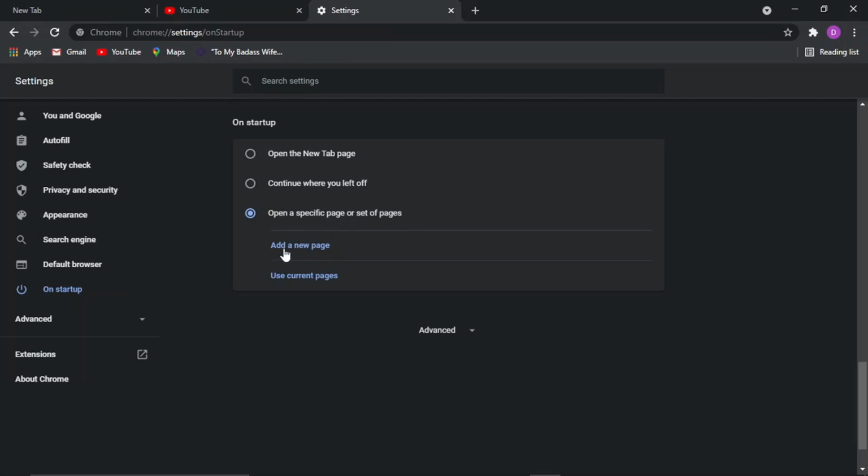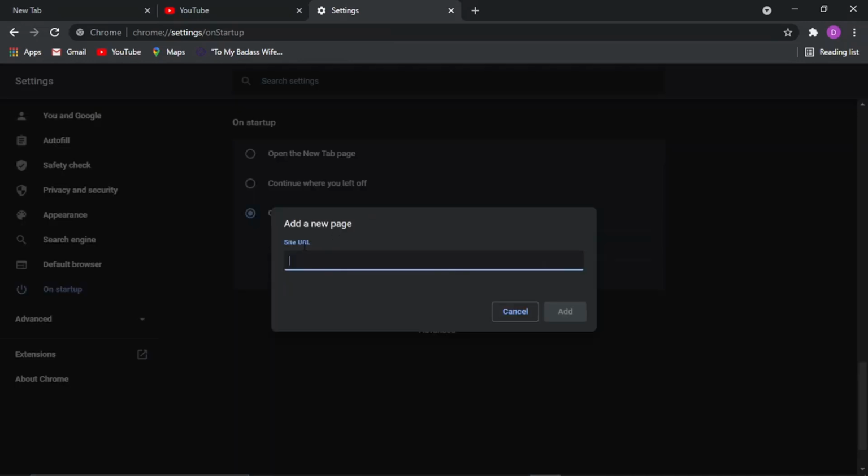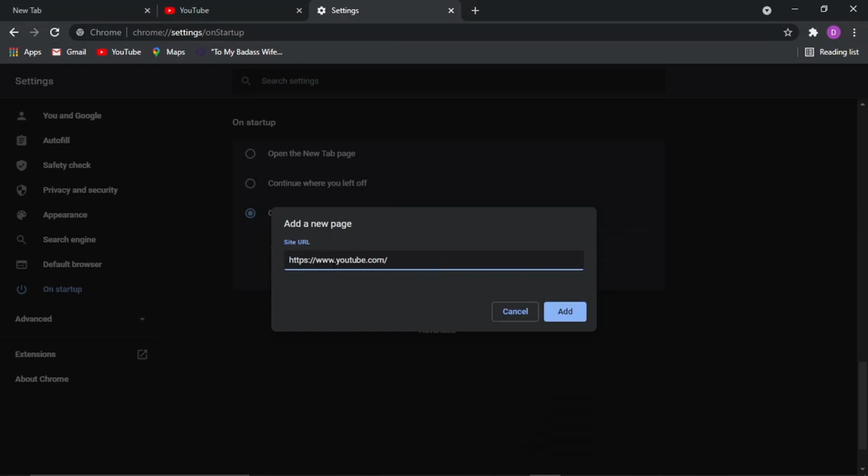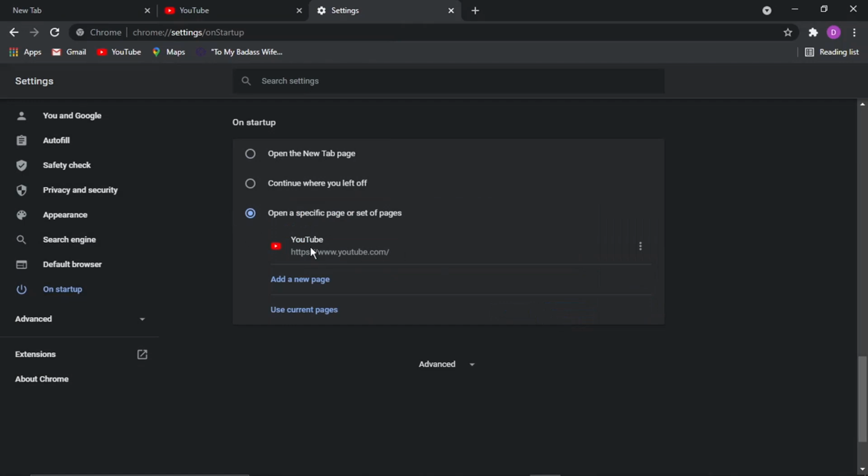And then what you need to do is click this one, which says add a new page. And then hit Ctrl and V or right click and click paste to add the website URL. And then go ahead and click the blue add button. So that's now been set.